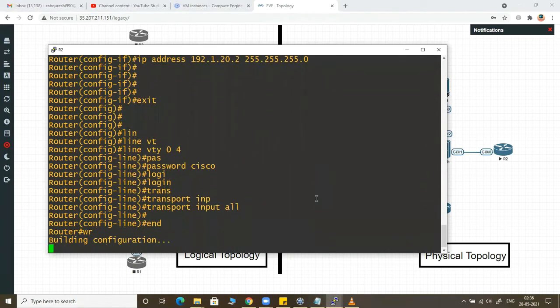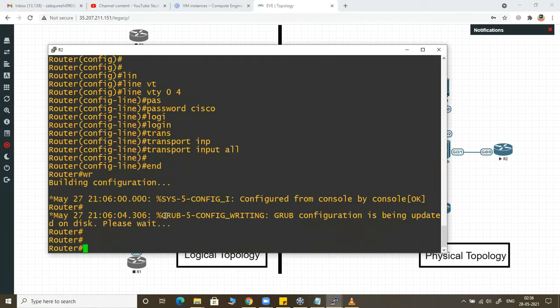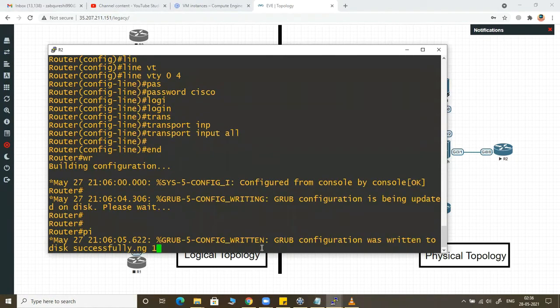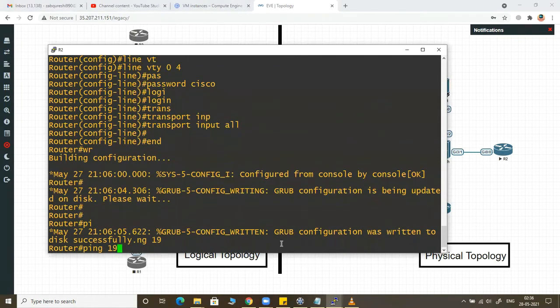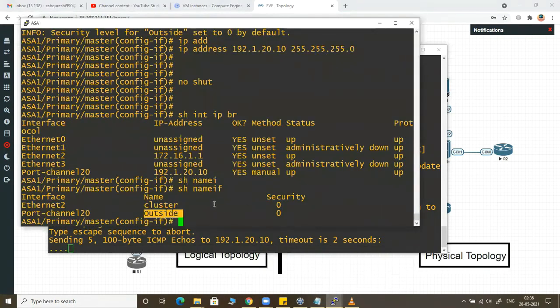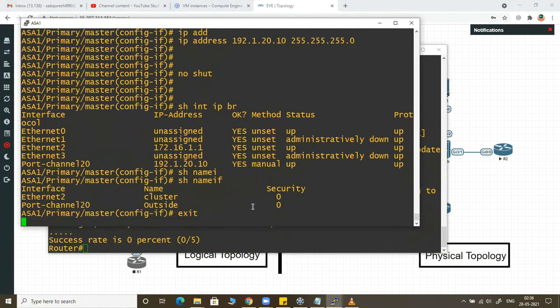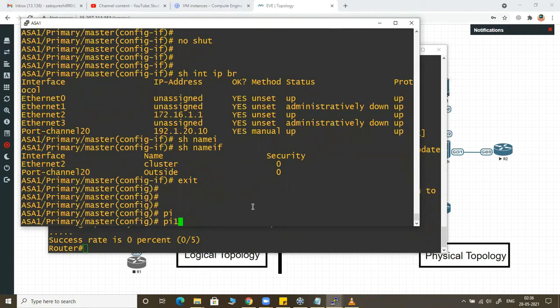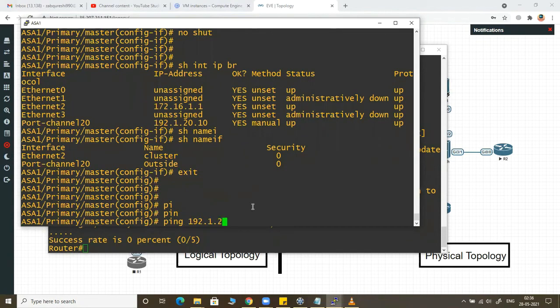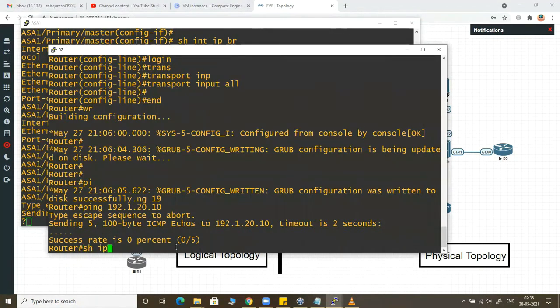And right. So my outside router is up, and I can ping from my router to the outside interface of my ASA, which is 192.1.20.10. Because my port channel is up, this should be reachable. If I go here, it will take some time. If I go to ASA 1, yeah, this is up and this should be reachable. I'll exit and ping from here.